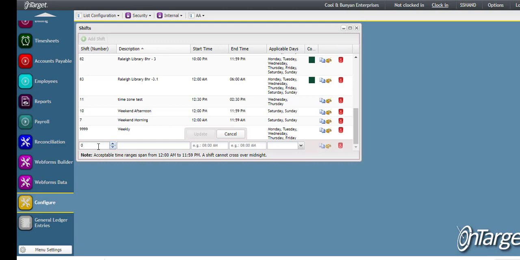First, plug in a number. This is simply the sort order of the shifts in the search list. Then enter in a description. This is how the shift will be referenced in the scheduler. And provide a start time and end time. Along with choosing the days of the week that the shift applies to. Note, you can select multiple days.